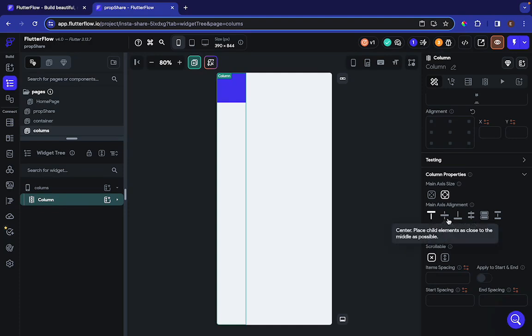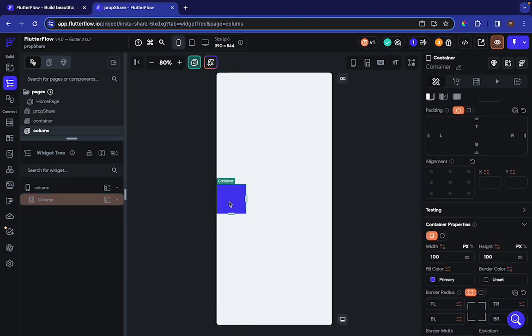Okay, so let's take a look at some more of these properties that are on our main axis alignment. So first we have start. So start is selected, so it places our container at the start of our column. And of course you have end, so it places our container at the end of our column. And then we have center, which makes sense because it actually places our widget or our container in the center of the column. So our next one is space evenly. So if I press space evenly, you're actually not going to see anything, but let me try to actually duplicate this widget by pressing Command D. And you can see that the space available is actually distributed evenly between the two containers.